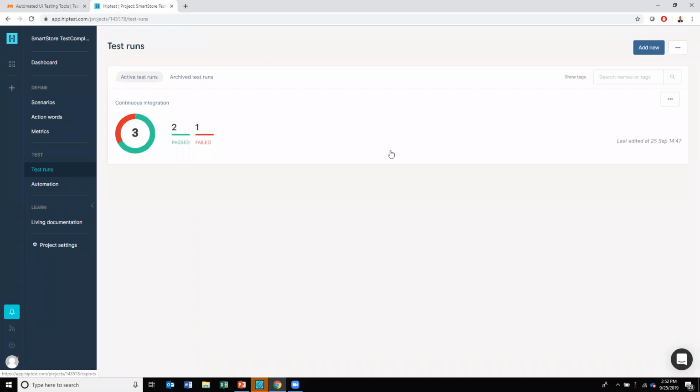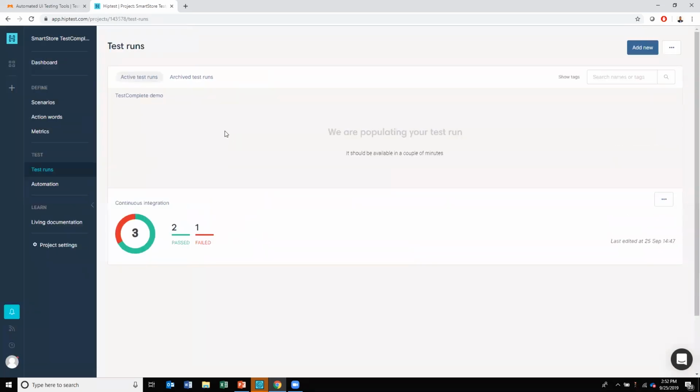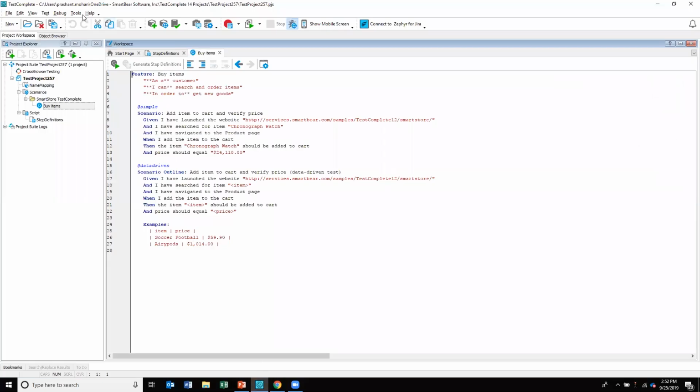So the test runs option here is an important aspect of the HipTest platform. So for this demo, we'll create a new test run called TestComplete Demo. We're going to include all the test cases. We only have 2 scenarios in this case, so it's not that many. And we're going to create a test run. And you can see that the test run has been created in HipTest, but it is in the gray state because the tests haven't actually been run so far. So we go back into TestComplete.